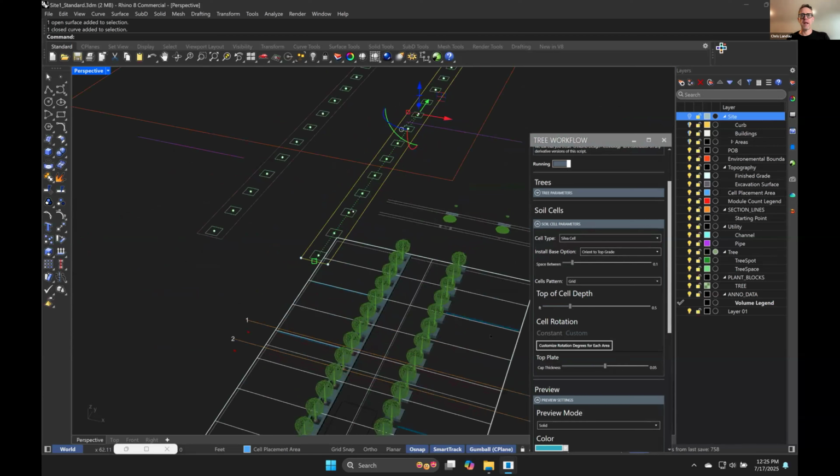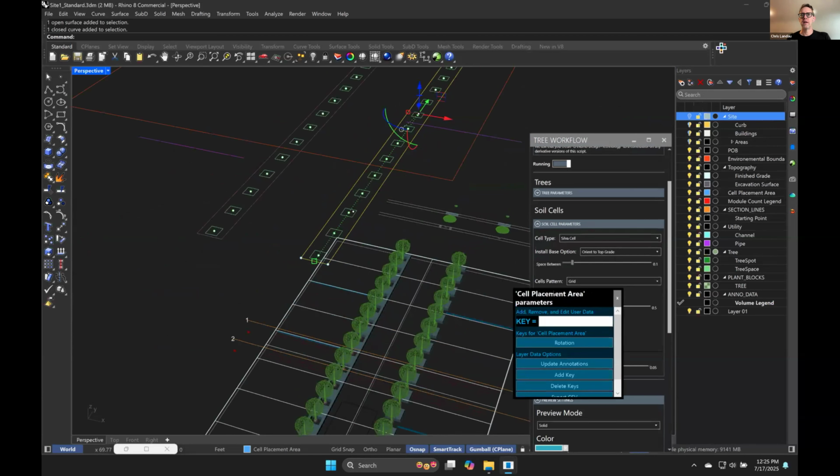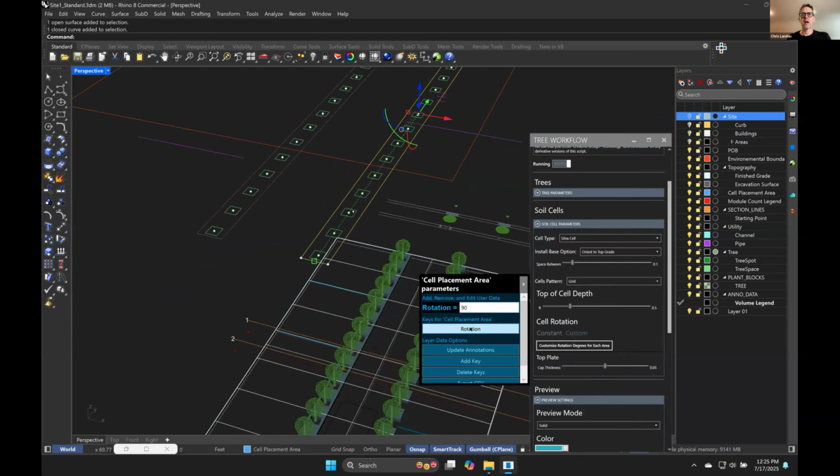So I can select that placement area, and I can launch this customize tool. I can click on rotation and I can say, okay, instead of 90 degrees, I want it to be 0 degrees, just like the other one. Hit return and watch down here. I should have framed it differently. You'll see that it will match the other installation a lot better. Should.